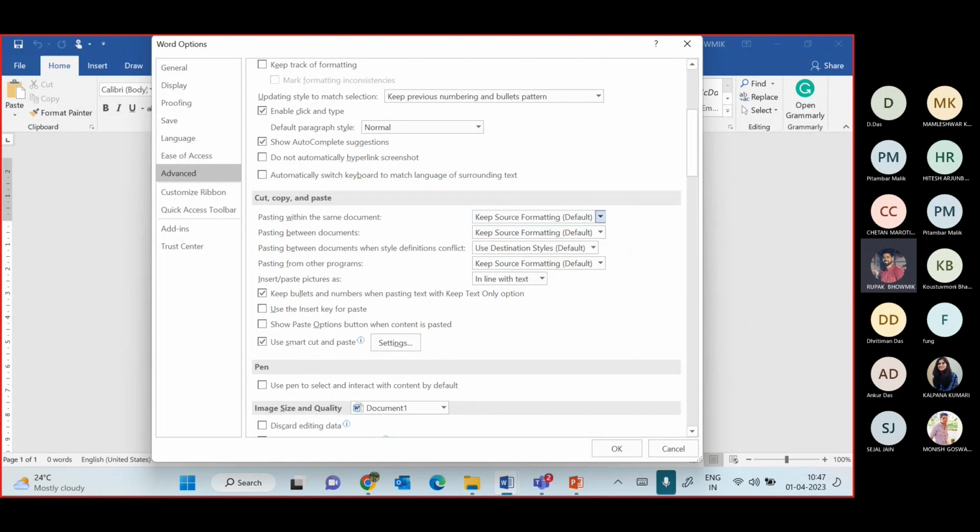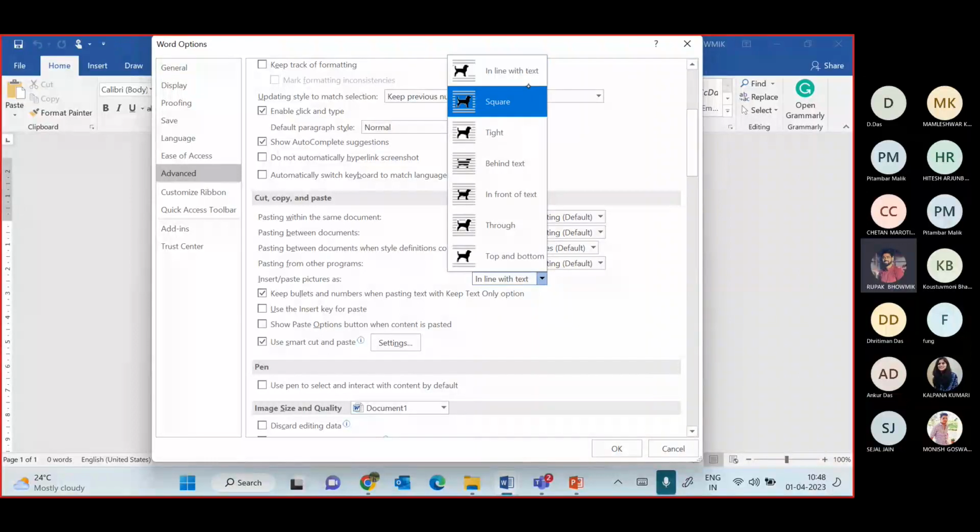So for example, let's say keep it as it is, keep source formatting, pasting between documents also keep source formatting. Then you have styles and pasting from other programs, and insert/paste pictures, where you can change inline with text, or, as mostly used in thesis, top and bottom.